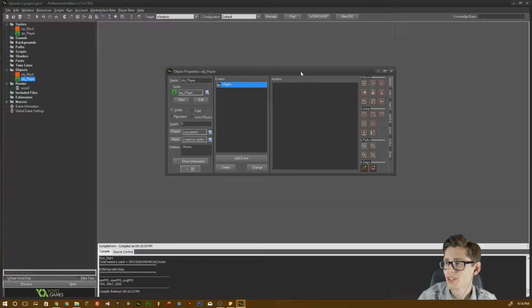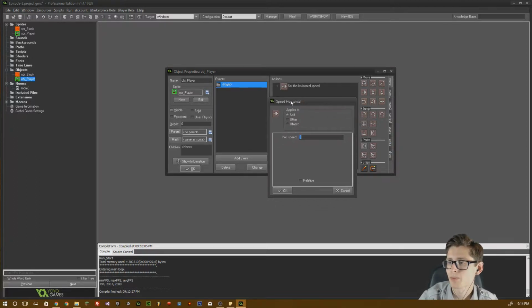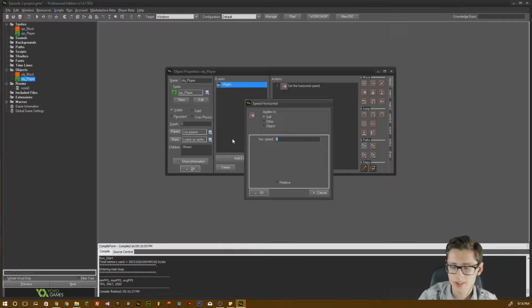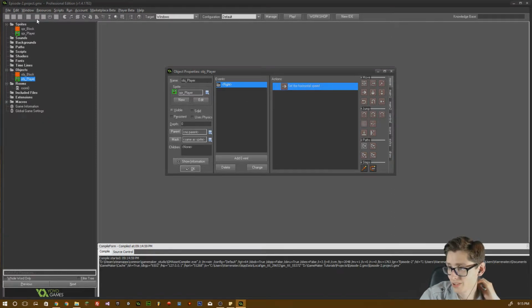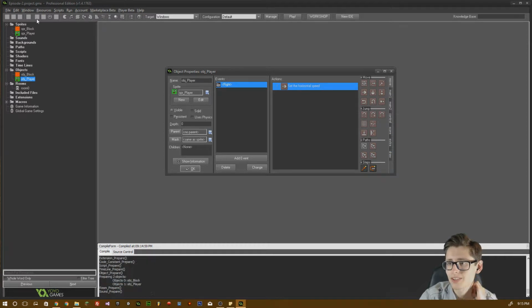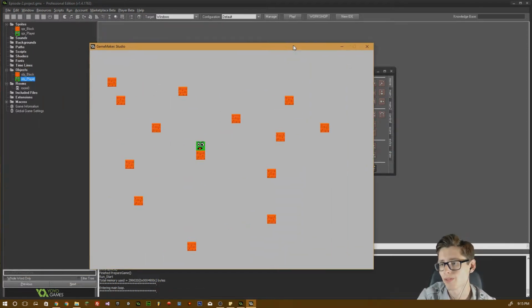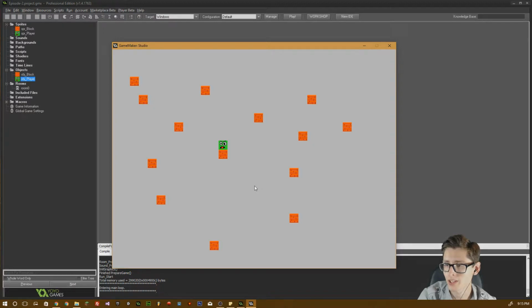So to do that, go to the move tab and then see this big horizontal arrow here, drag that into the actions area like so by left clicking and holding, and then this sets speed horizontal. Now if I just type in 5 here and then hit OK and then run the game like so, I will show you what it does. So we've got our game up here, and then if I hit the right key, it moves 5 pixels every time a game updates. But there's a small bug there.